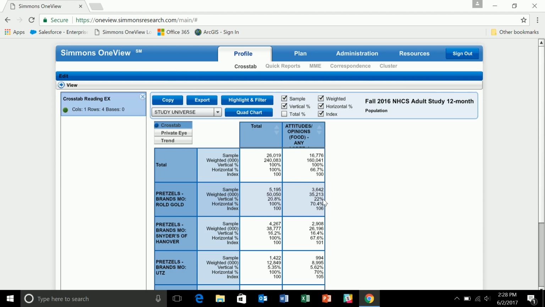Next up is our vertical percent, and this is giving the percentage of the total column group who also fit the criteria in the row. 22% of people who agree that they often snack between meals eat Rolled Gold brand pretzels most often.